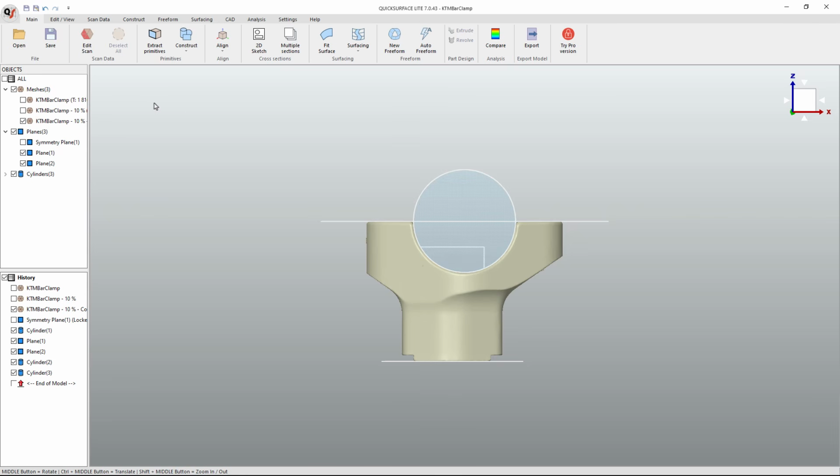The symmetry plane is the tricky one, because there are some options to use symmetry planes when we're using things like Auto Freeform. Those aren't available in Lite, they are available in Pro. So the symmetry plane right now is created, but it's not really going to be super useful to us in Lite. But again, I'm going to save this as our starting point for both, because there's no reason to redo that portion of it.